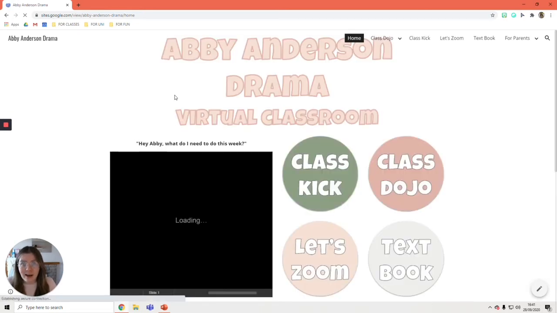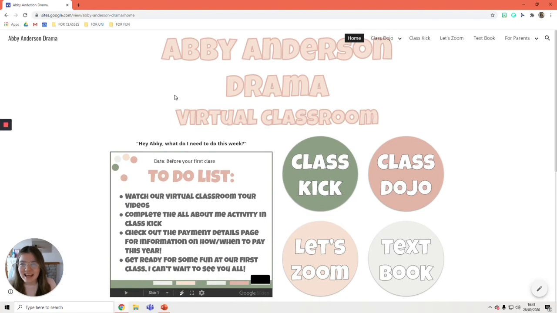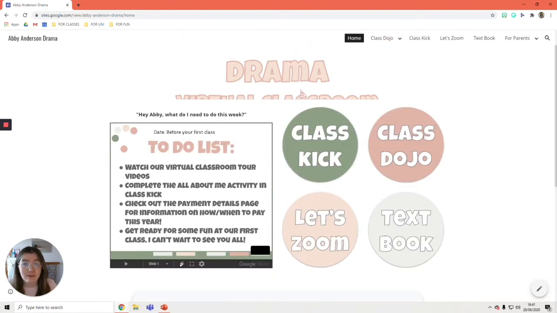So when we get there, we come to our homepage, which you will have seen 100 times by now. The two tabs that we are worrying about for one of our live classes is ClassKick. So I'm going to right click and open it in a new tab, and Let's Zoom. And again, I'm going to right click and open it in a new tab. So we'll start with setting up ClassKick.